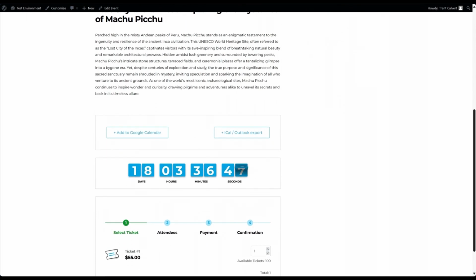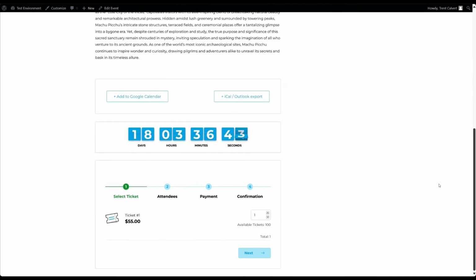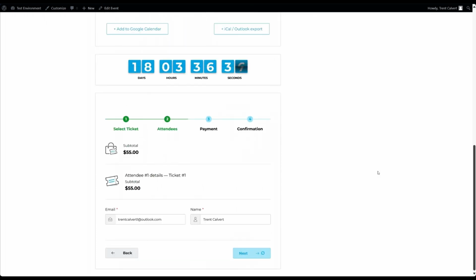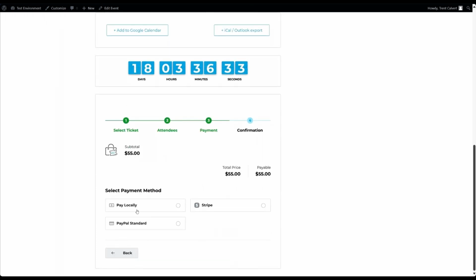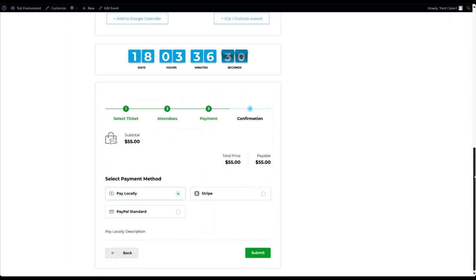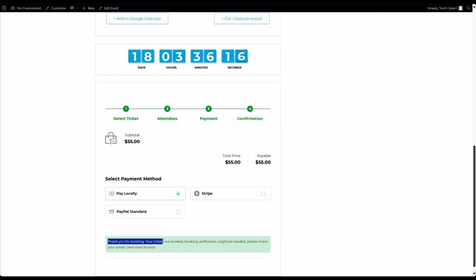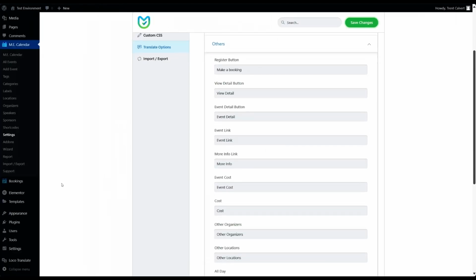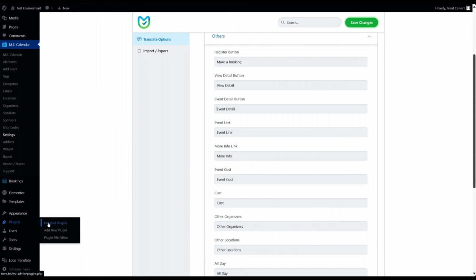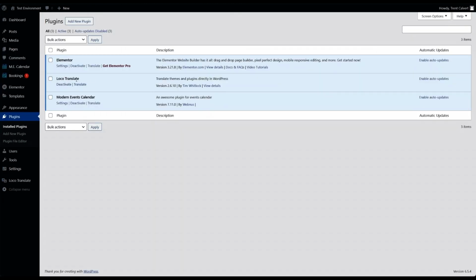Now, let's move on to the second group, which is slightly more difficult to customize given that they are not included in Mech by default. For example, I want to customize something in the booking process. So, let's create a mock booking. Let's say you want to customize the message that's displayed after every successful booking. To accomplish this, we'll need the help of a third-party translation plugin called Loco Translate.